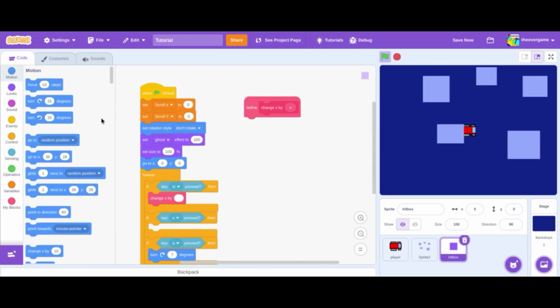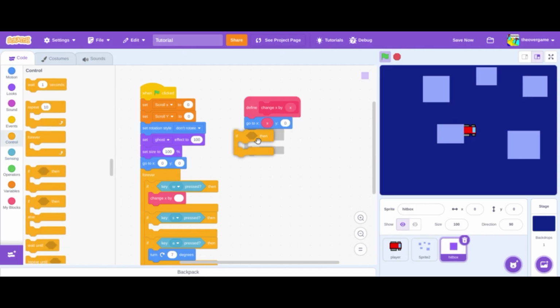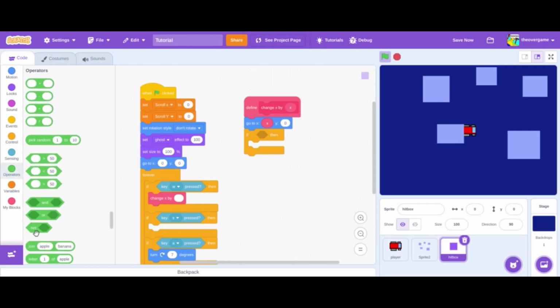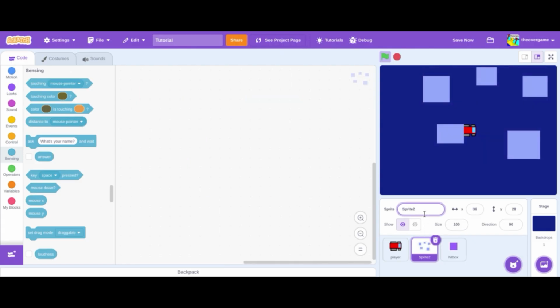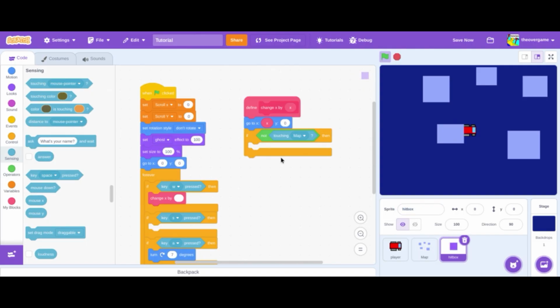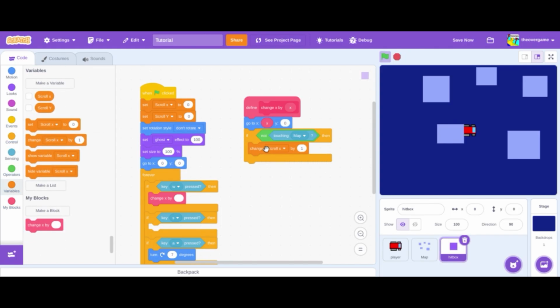So first we're going to actually do go to x, and for the y do 0. Then do if not touching, we're going to do sprite 2 because I didn't rename it. Let's rename that actually, and I'm going to call this map. If not touching map, change scroll x by x.